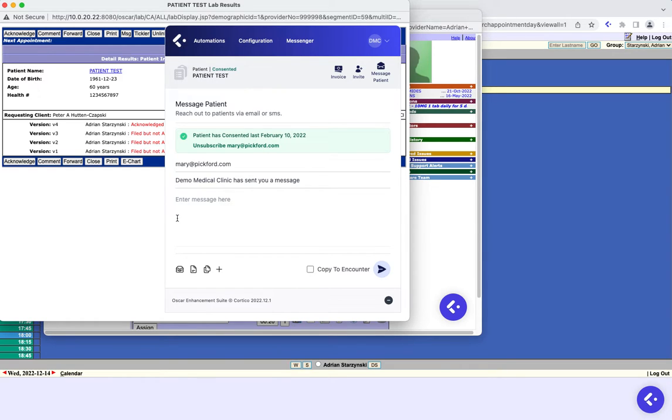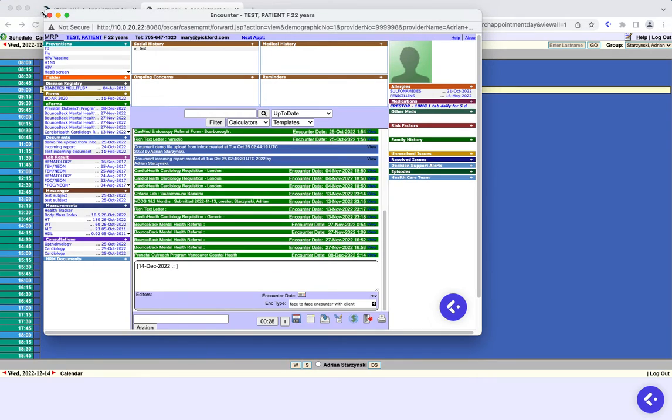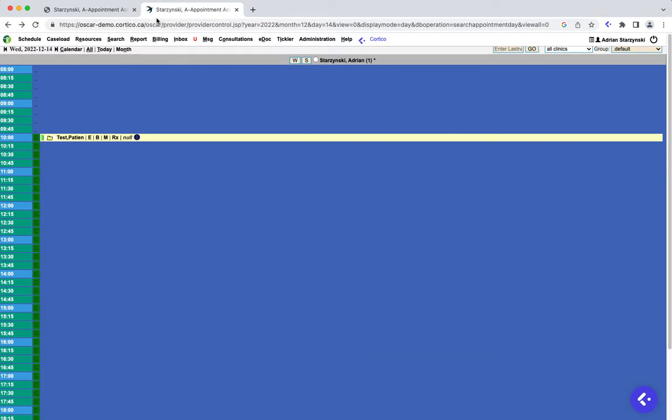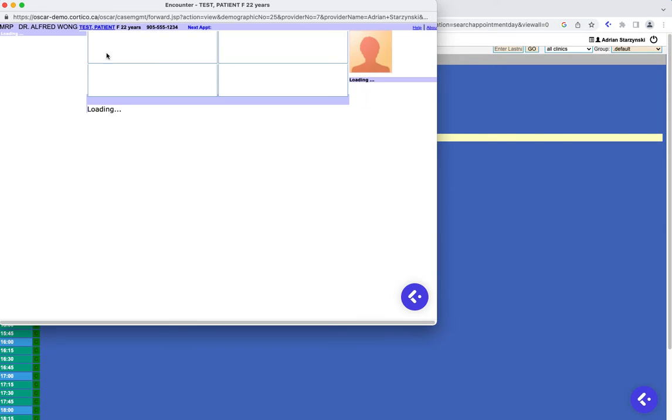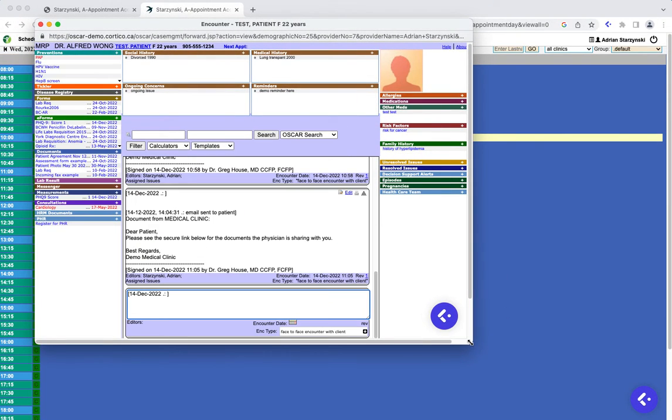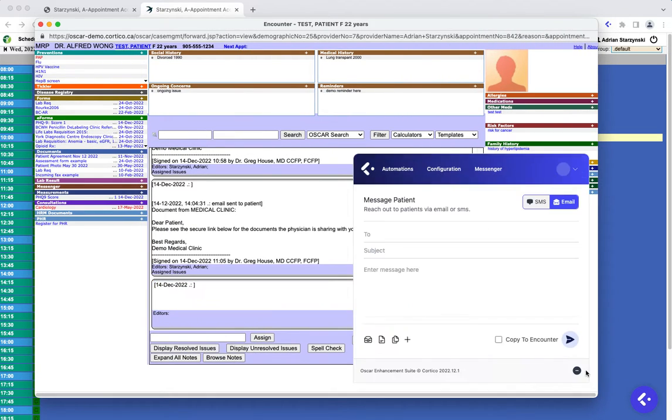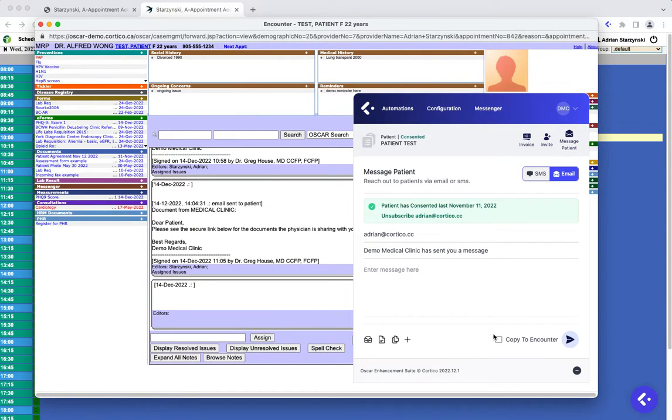In my case, I don't have it attached since this provider is not set up, but you would be able to automatically have the lab result attached, and you can send them just like how you would send the eForm or attach a document securely. So this is called the Cortico plugin bubble, and it's a very useful, handy feature that you can do many automations with and send messages securely and have them all recorded in the chart seamlessly.